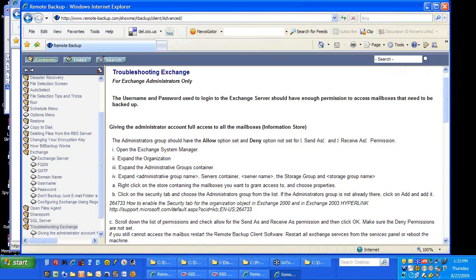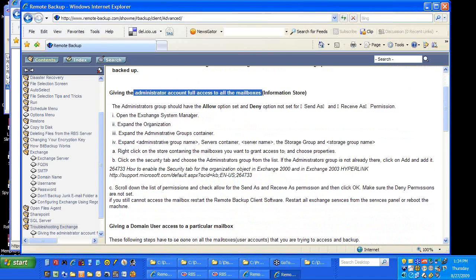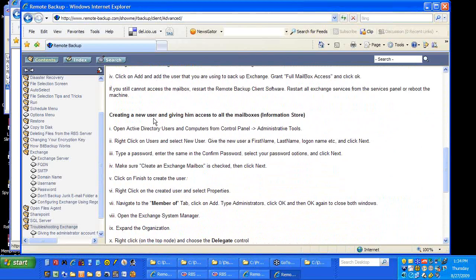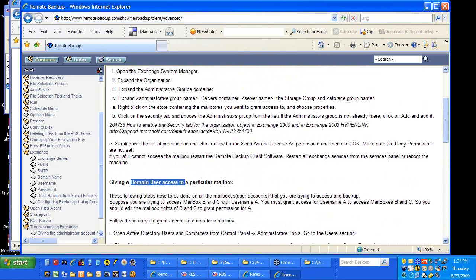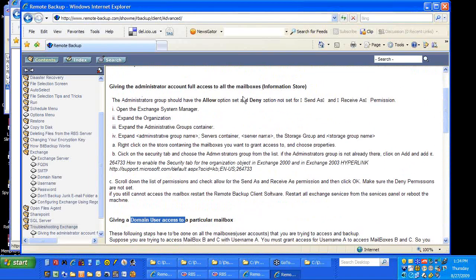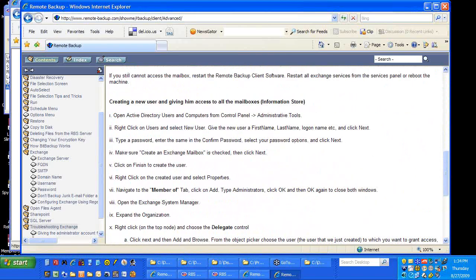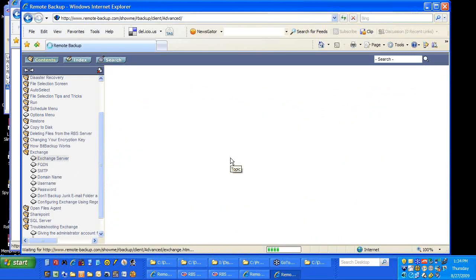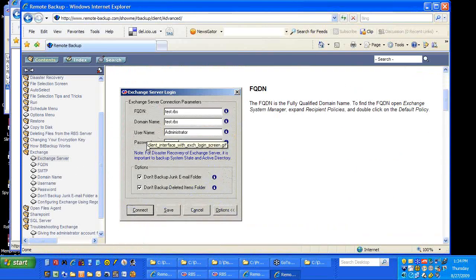And there are three ways to do it. You can either give the administrator account full access to all the mailboxes, and it explains step by step how to do that. You can also give a domain user access to a particular mailbox, or you can create a new user and give them access to all the mailboxes. So it's up to you. I think the easiest would be to give the administrator account full access, or you can create a new user just for backup purposes. So just go through the troubleshooting Exchange document if you come across a permissions issue. But that's pretty much the connection parameters.